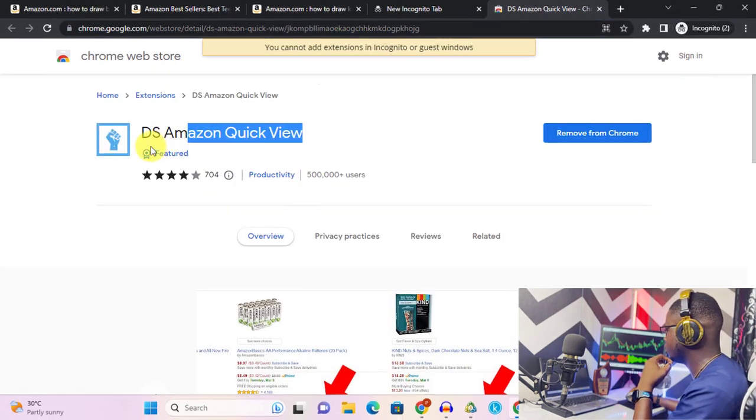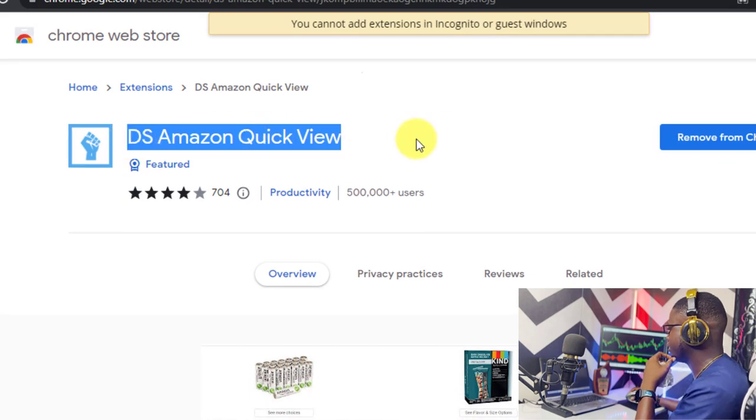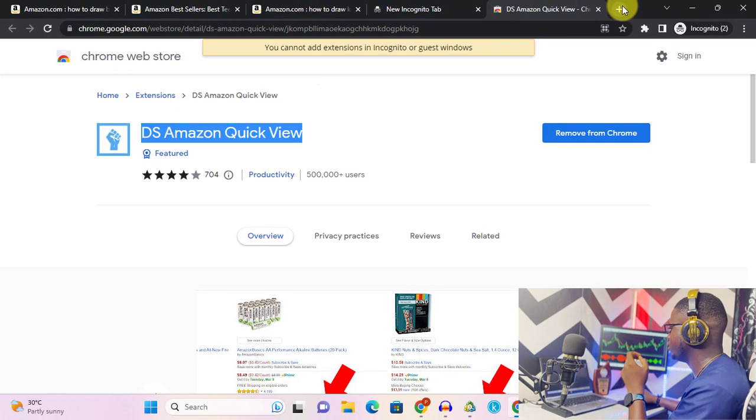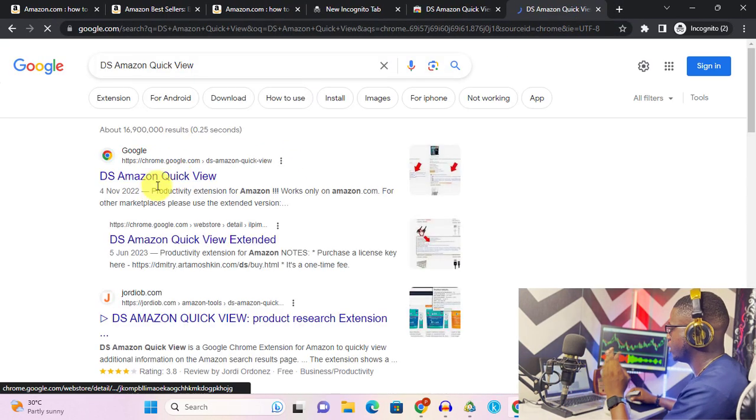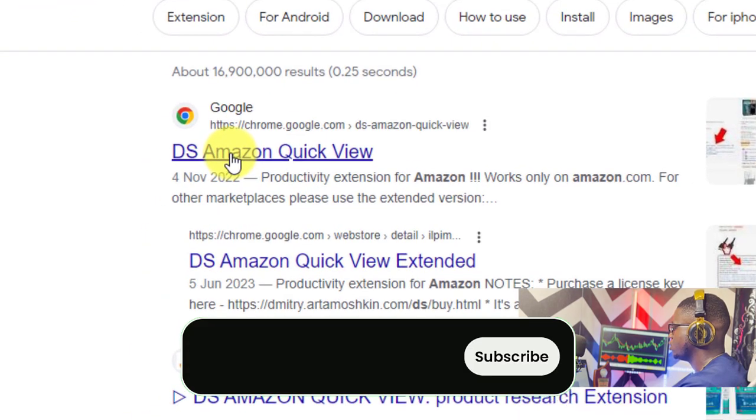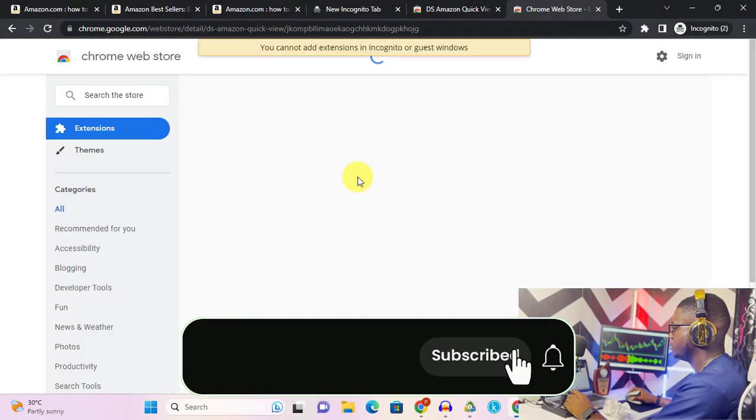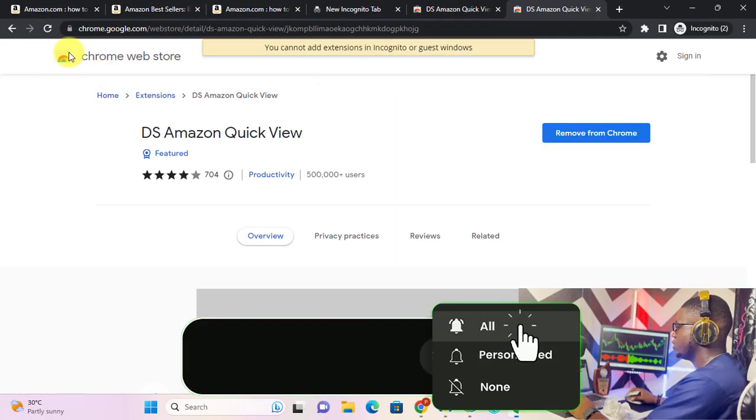So copy this particular word, which is DS Amazon Quick View, and paste it on Google. When you paste it on Google, it's going to be the first one, obviously. Then click on it. When you click on it, you should see this interface. You see, it's the Chrome Web Store.